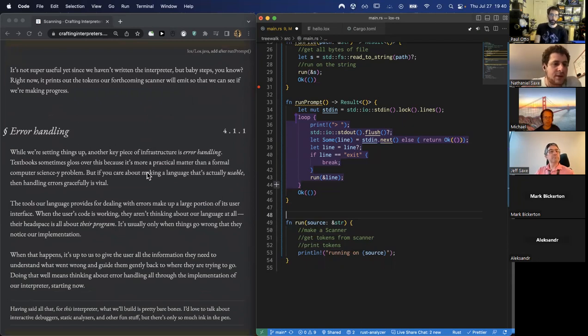Error handling. While we're setting things up, another key piece of infrastructure is error handling. Textbooks sometimes gloss over this because it's more a practical matter than a formal computer sciencey problem. But if you care about making a language that's actually usable, then handling errors gracefully is vital. The tools our language provides for dealing with errors make up a large portion of its user interface.